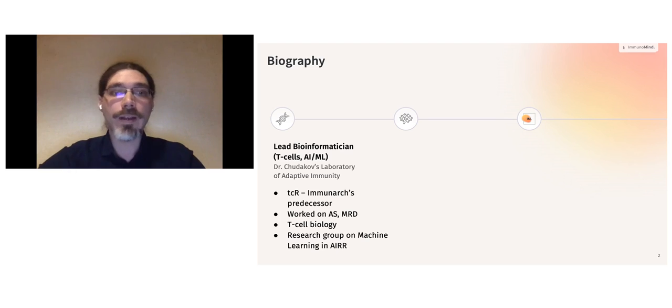Let me give you a very brief overview of my biography. I worked as a lead bioinformatician in the well-known laboratory of Dr. Chudakov, the Laboratory of Adaptive Immunity. I worked on the intersection between T-cell biology and machine learning. There, I was the main developer of tcR, an open source R library for data analysis of immunogenomics data, and it is Immunarch's predecessor.